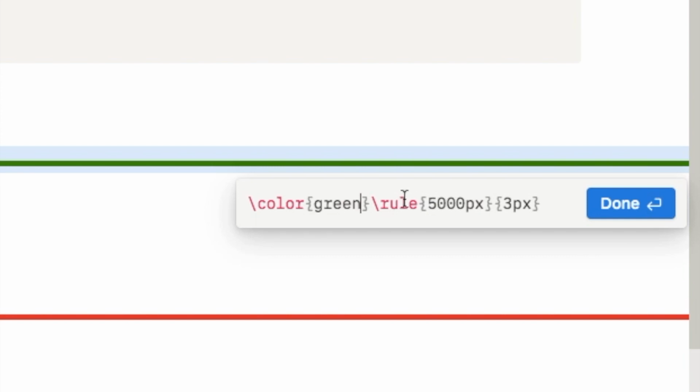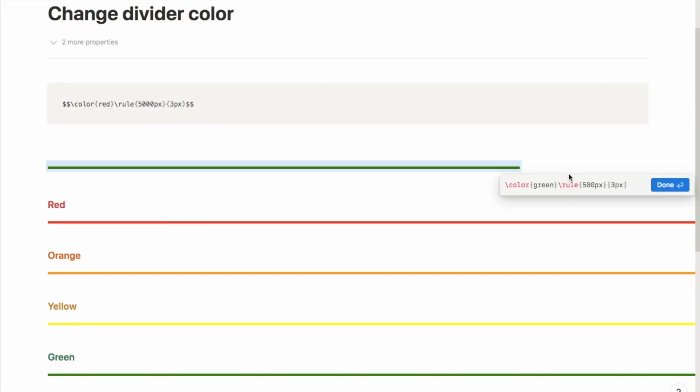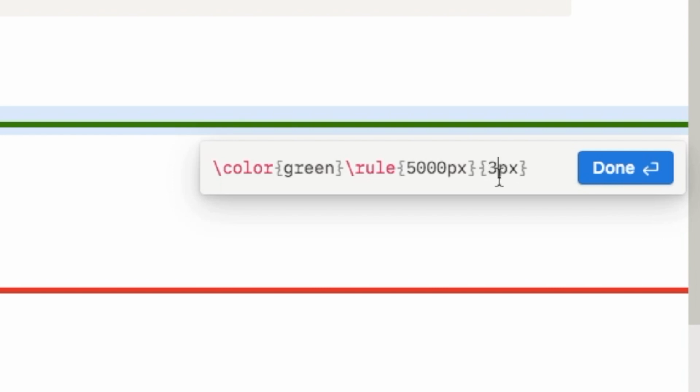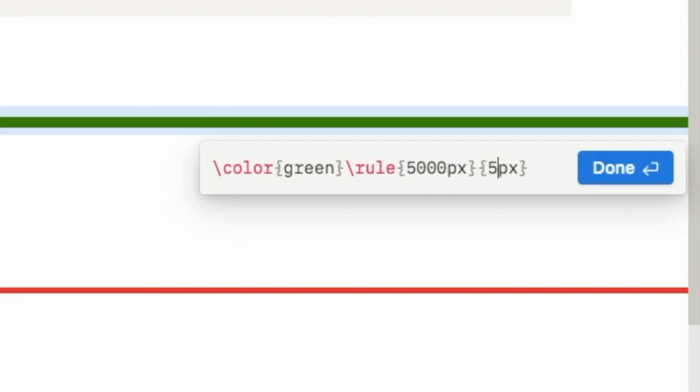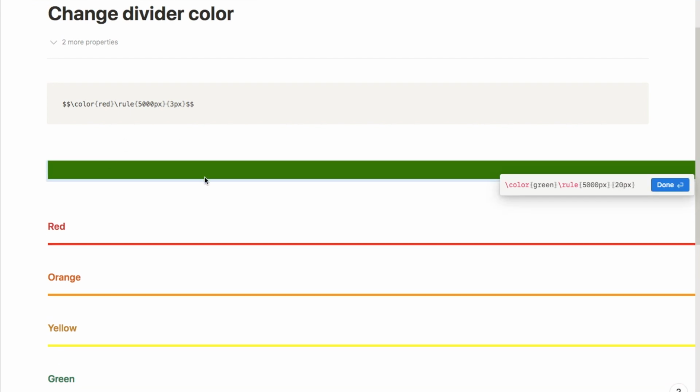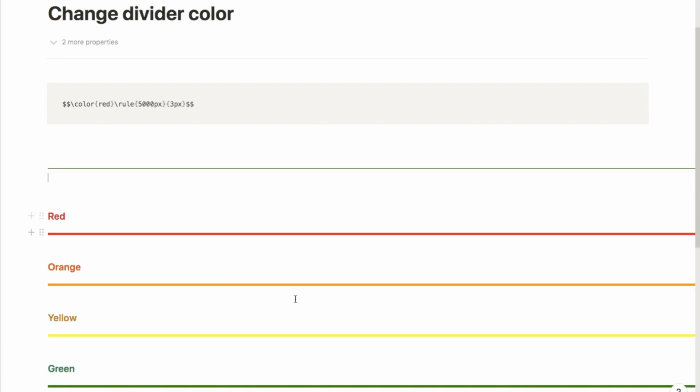You can also play around with the length and the width of the divider. Where it says 5,000 pixels, that is actually the length. So if I change it down to 500, as you can see, it's now a much shorter length. And to change the width, you just want to change this number here where it says 3 pixels. So if I change that to say 5 pixels, as you can see, it's much thicker. I can do 20 pixels if I want something really thick, or just 1 pixel for something really thin like this.